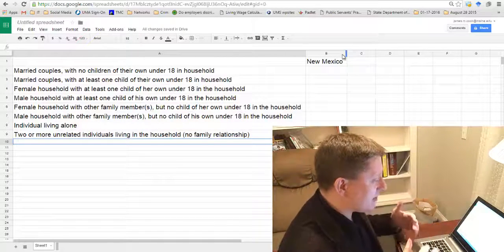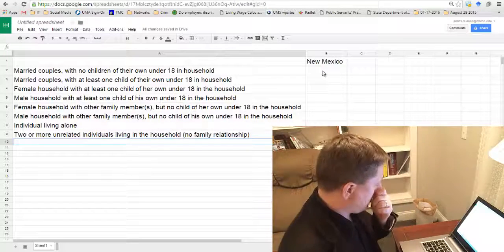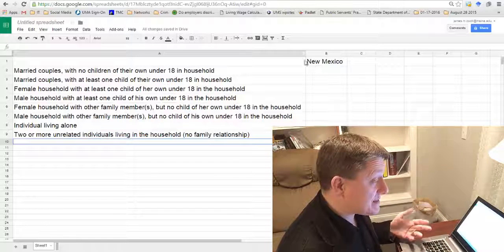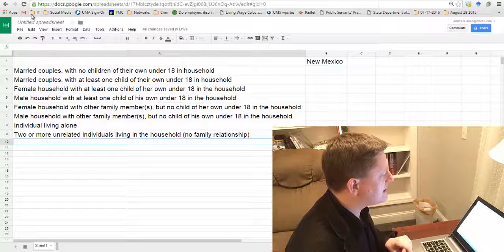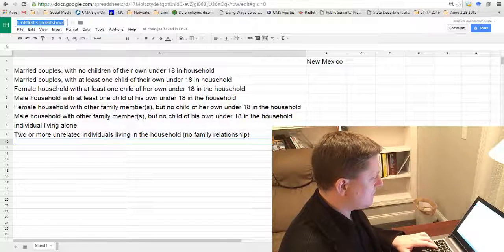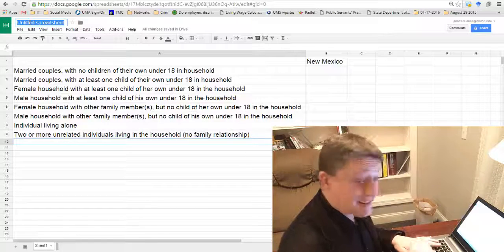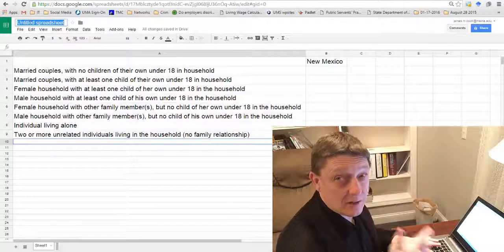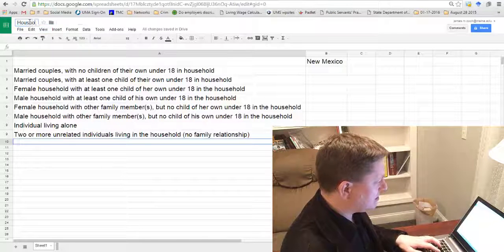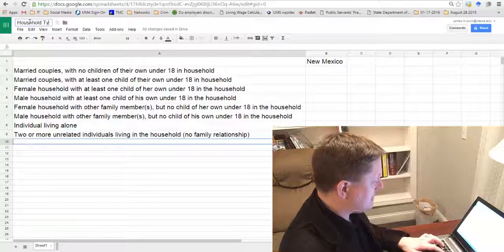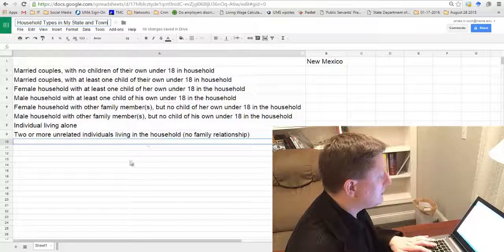So now that we have these categories here, we want to be able to figure out what the percentages are for New Mexico. So let's head back, and let's go up here and let's say we're going to click up at the top where it says Untitled Spreadsheet, and let's make sure we get a saved file. It'll auto-save as long as we have a title, and we're going to call this Household Types in My State and Town. Good.